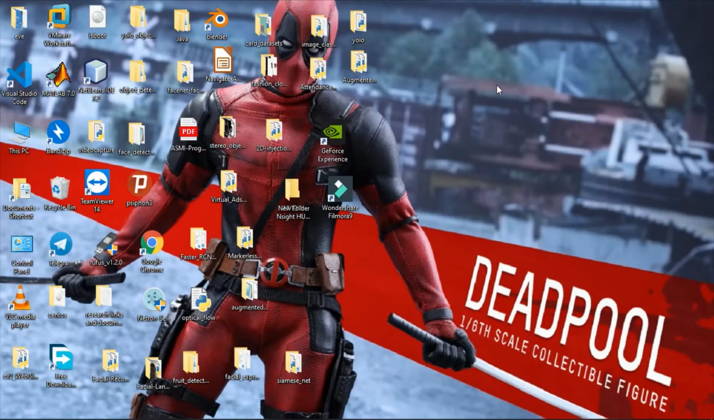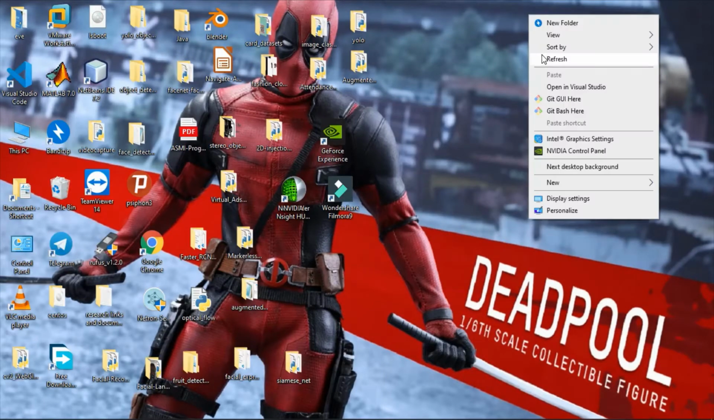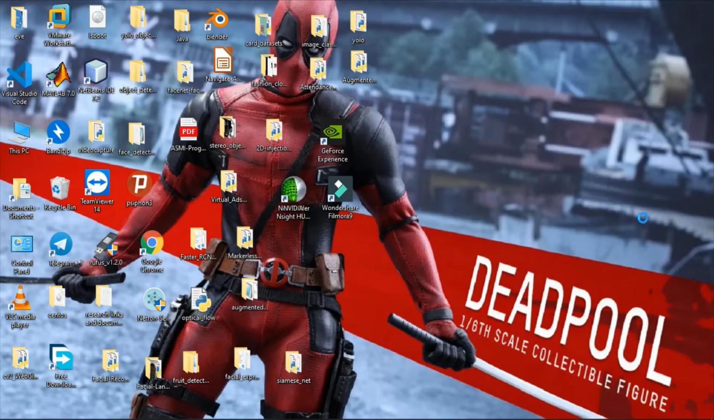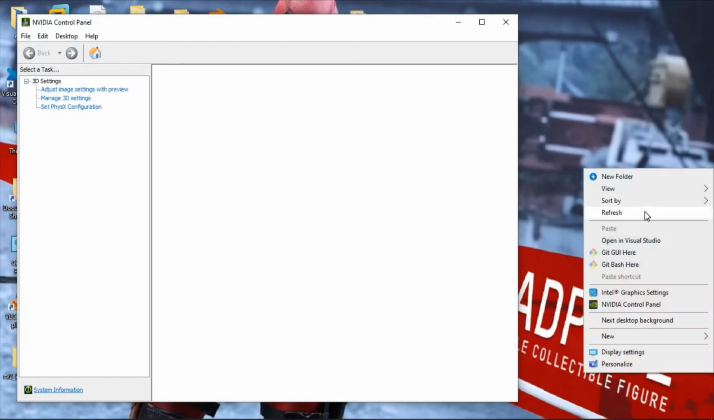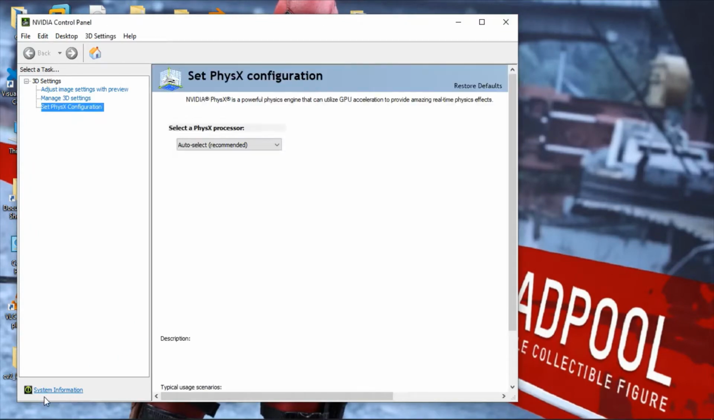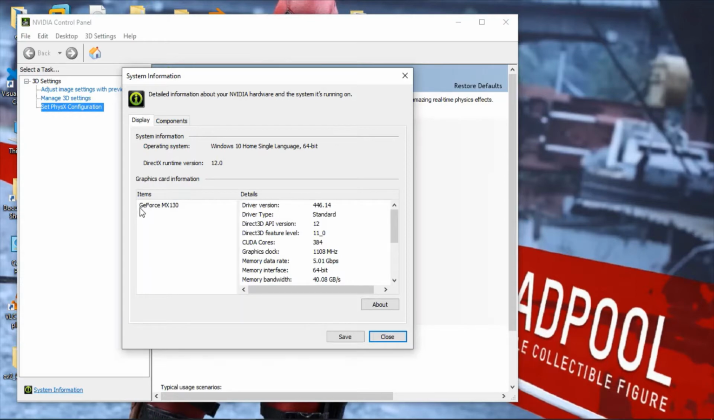First we have to know some of the properties related to our drivers. For getting some knowledge on our driver installation, here is our Nvidia control panel. We just click here. Here it is, the Nvidia control panel is open now. Now we are going to look at system information. Here it is, the Nvidia GeForce MX 130 is my graphics card, and look at this, driver type is standard.